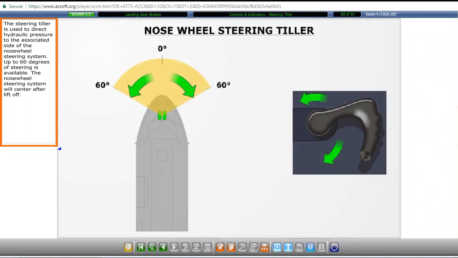The steering tiller is used to direct hydraulic pressure to the associated side of the nose wheel steering system. Up to 60 degrees of steering is available. The nose wheel steering system will center after liftoff.